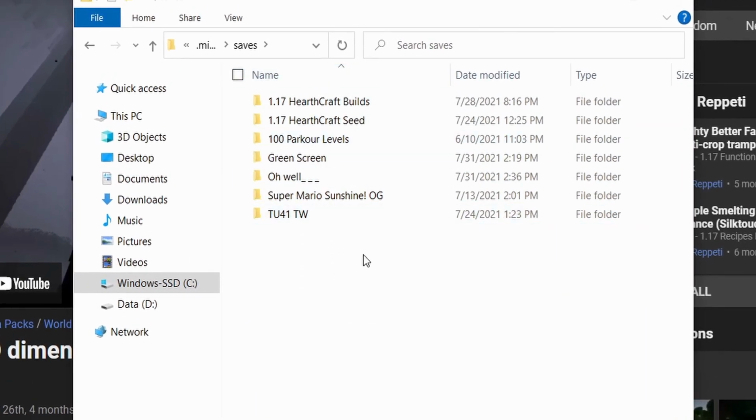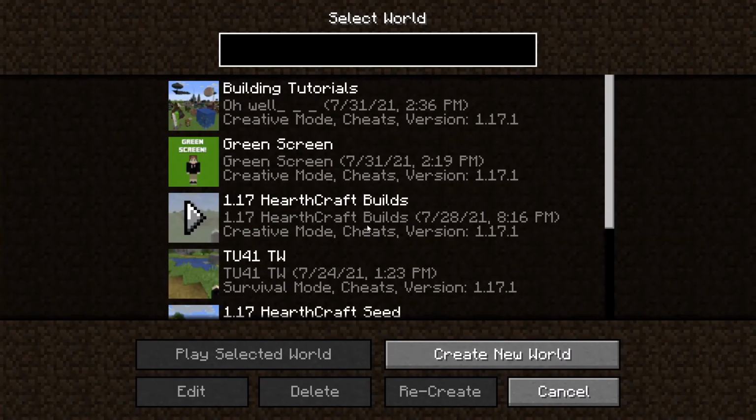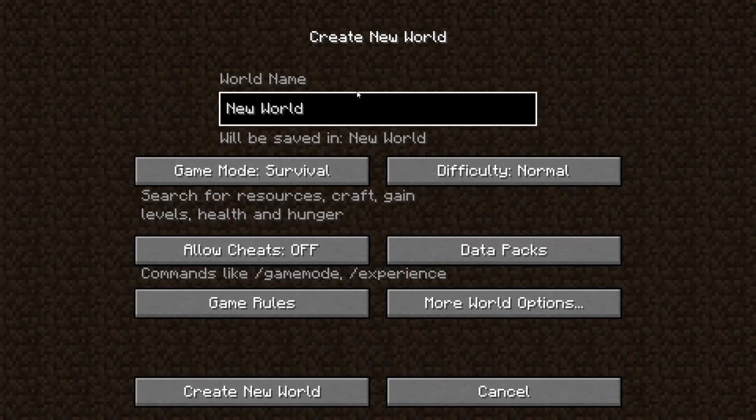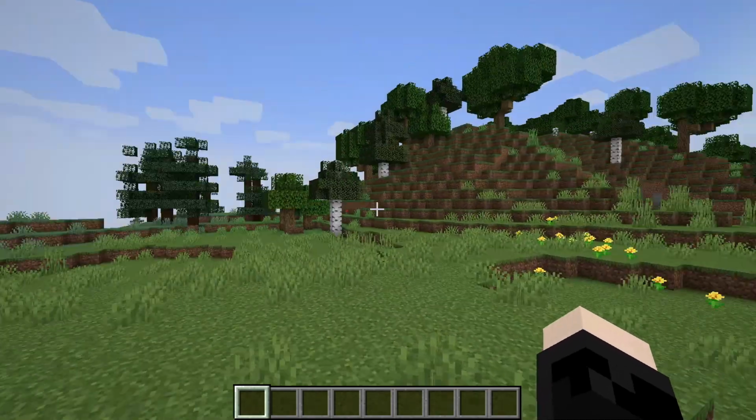Now, real quickly, for the sake of this video, I'm actually gonna create a new world because I don't wanna use any of my old past ones. So real quickly, you can see this is my list of worlds. I'm going to create a new world, and I'm gonna title this Data Packs Tutorial. Now, you can have this be named anything you want, obviously, because this works on any Minecraft world. And I would say that this is a pretty good world for testing, just a random seed generation.